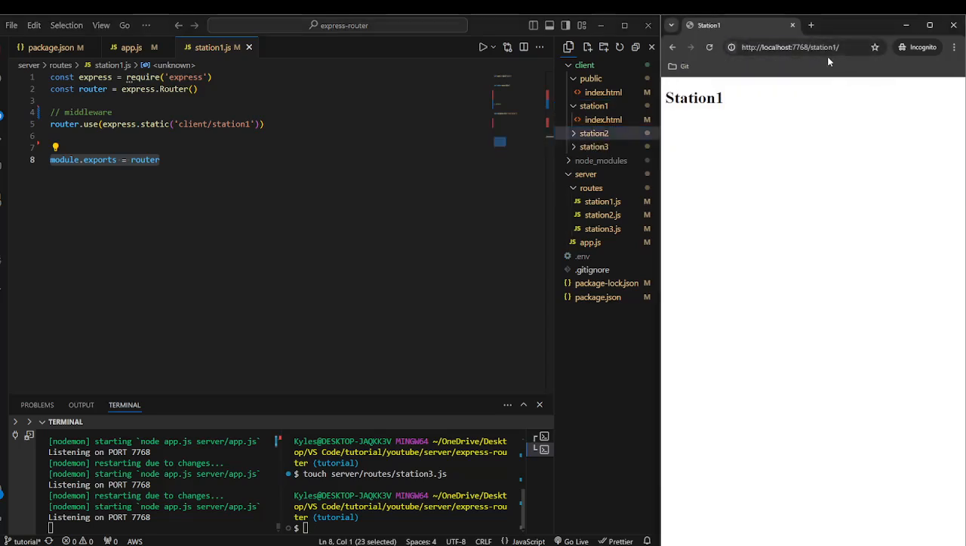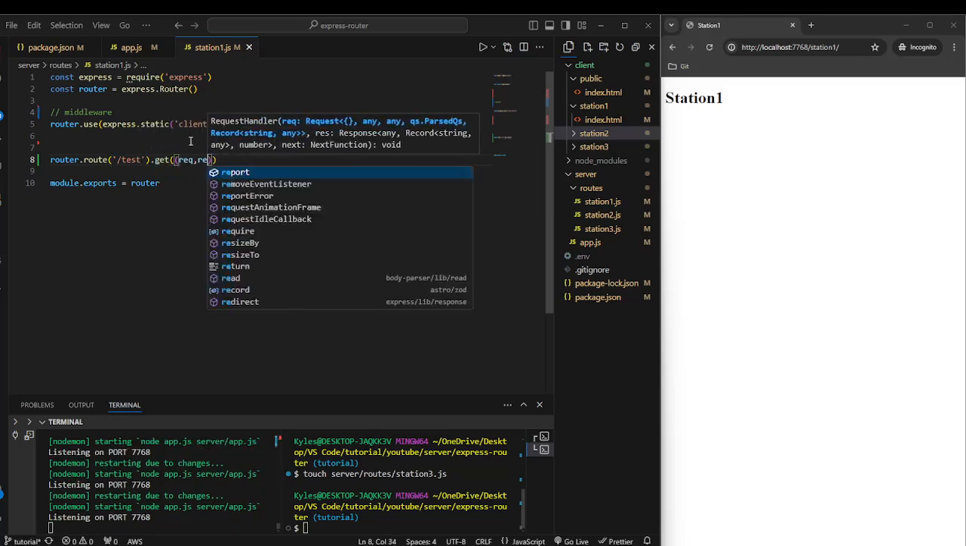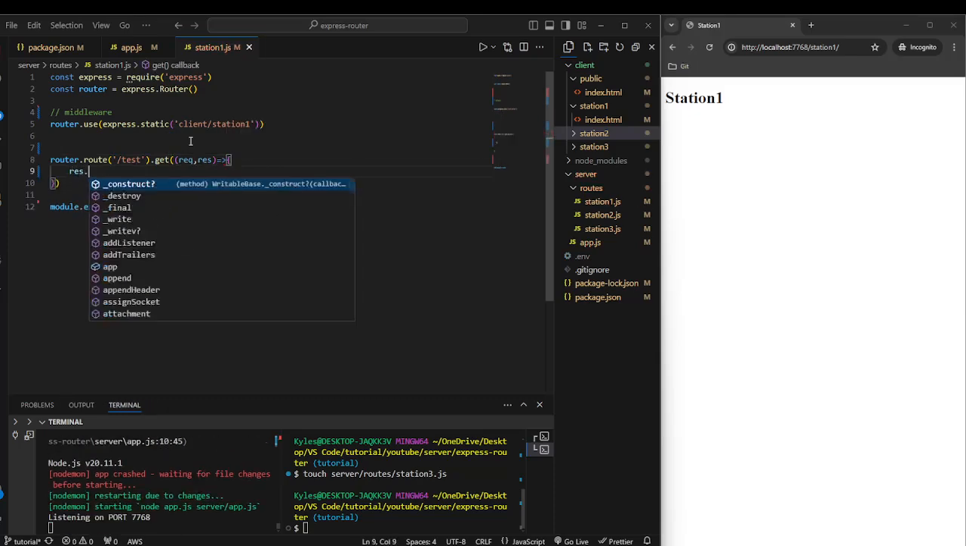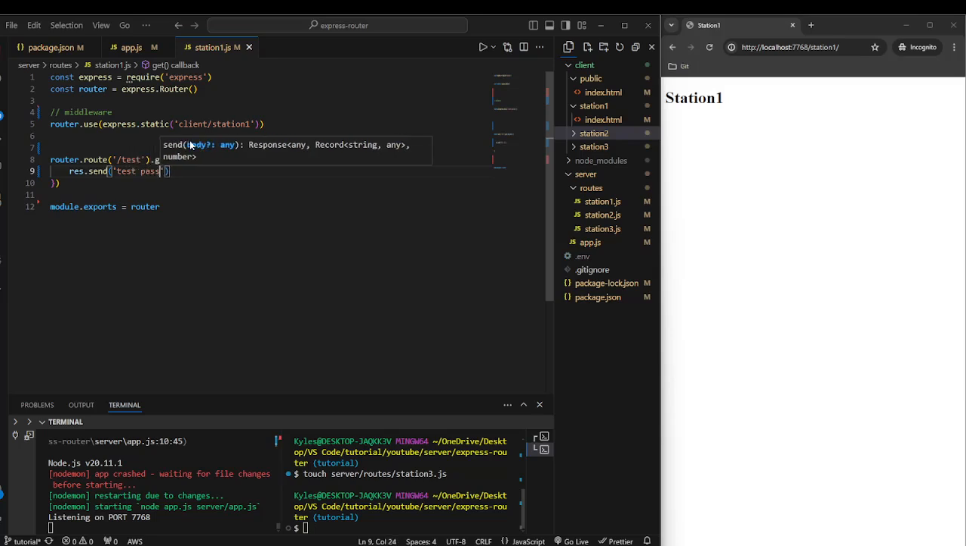We do that simply by going to the station 1 router. And in this router, we can set some routes. So we'll say router.route of /test. From here, we're going to get a request of req and res, and we can res.send "test passes".